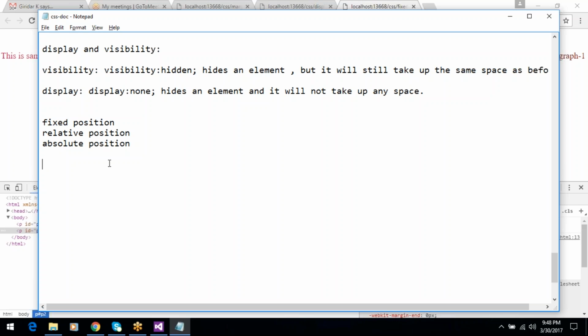And next, absolute position. Position absolute is position relative to the nearest positioned ancestor. Nearest positioned ancestor.